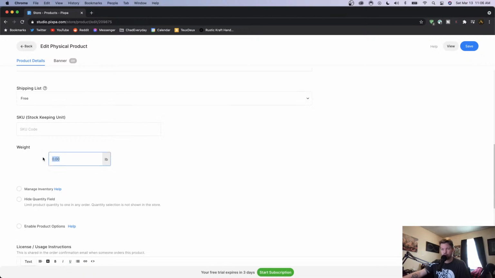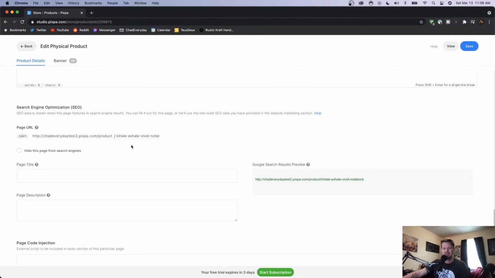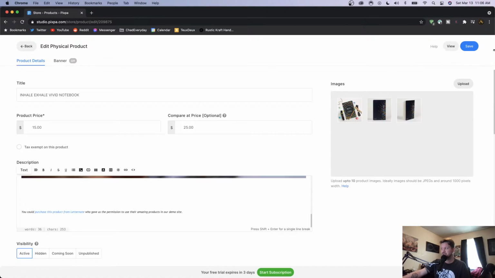Of course, you can put in the weight of the products. That helps with your shipping. You can manage inventory. You can hide the quantities. Just a lot of different options here. And of course, we have our SEO at the bottom. So let's just go ahead and save this. We have it set up exactly how we want.